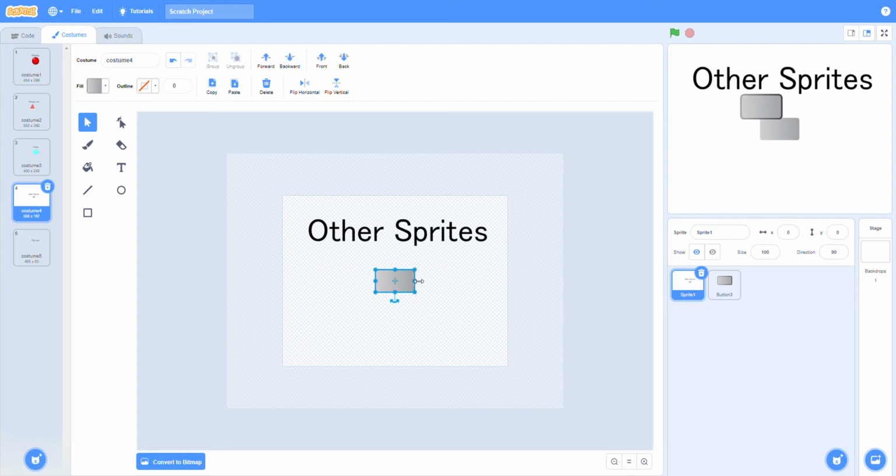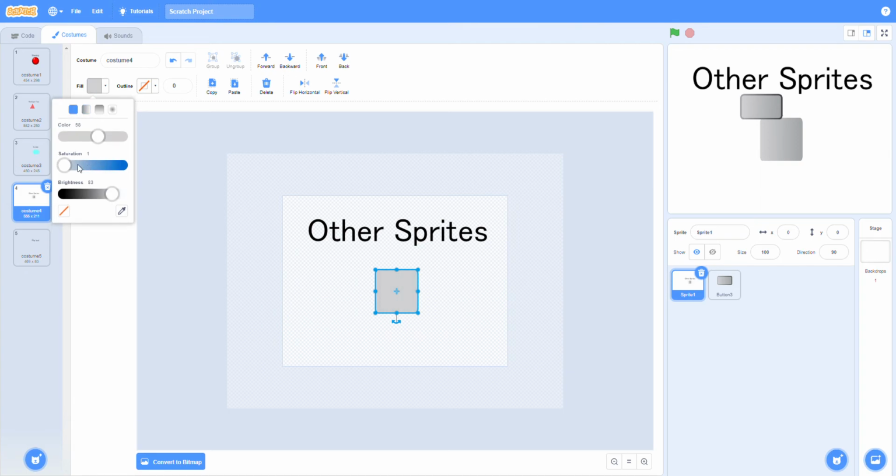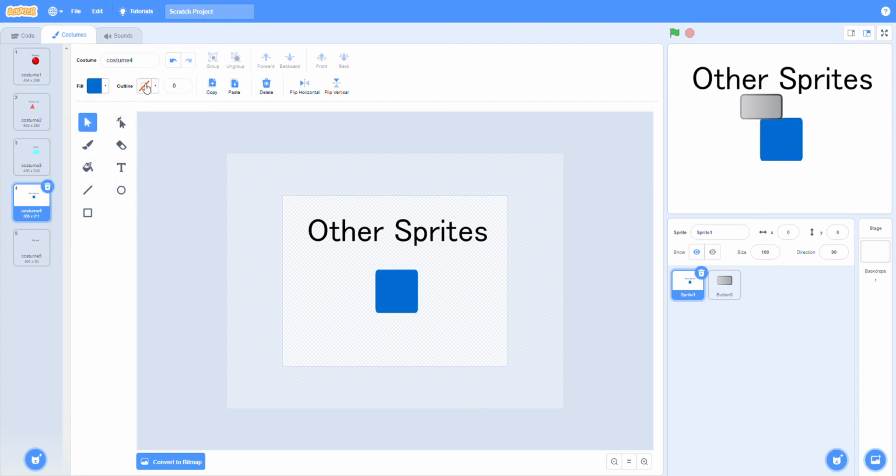And then you've got a perfect rounded rectangle or square ready to use. You can fill it however you want, and you can outline it however you want.